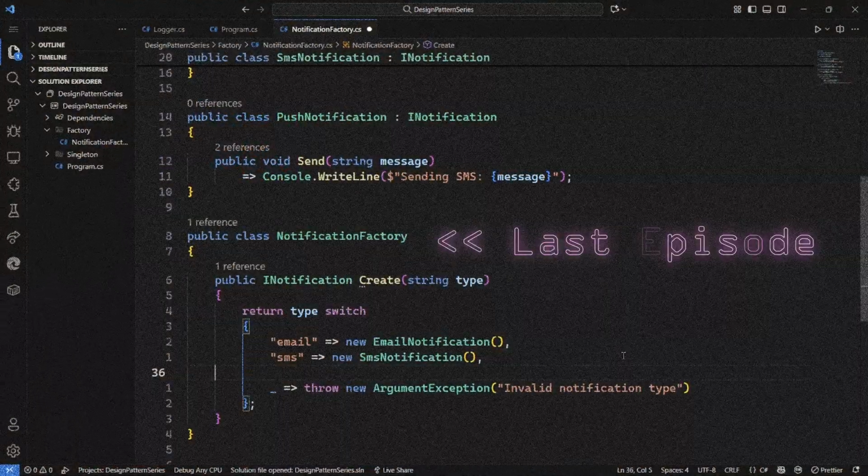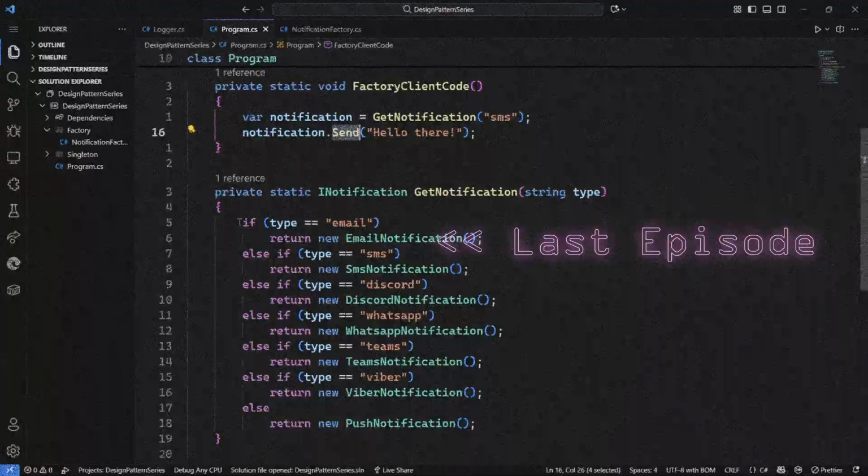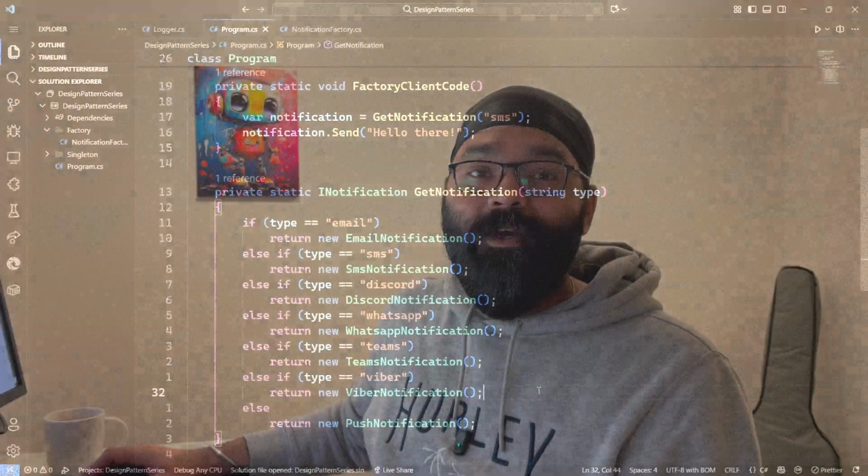Last time we built the simple factory pattern. We cleaned up the object creation, said goodbye to ugly new keywords everywhere, but today we are stepping into the big leagues. We're talking about a pattern that organizes entire families of objects. It's called Abstract Factory Pattern.